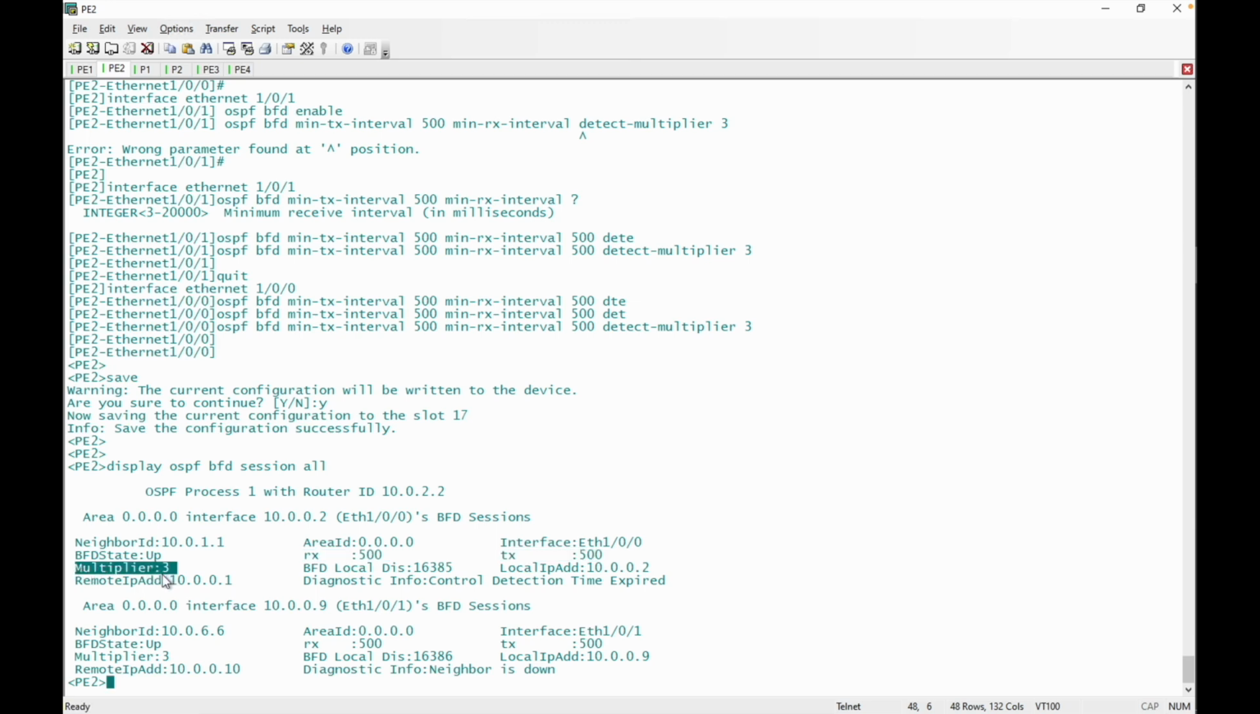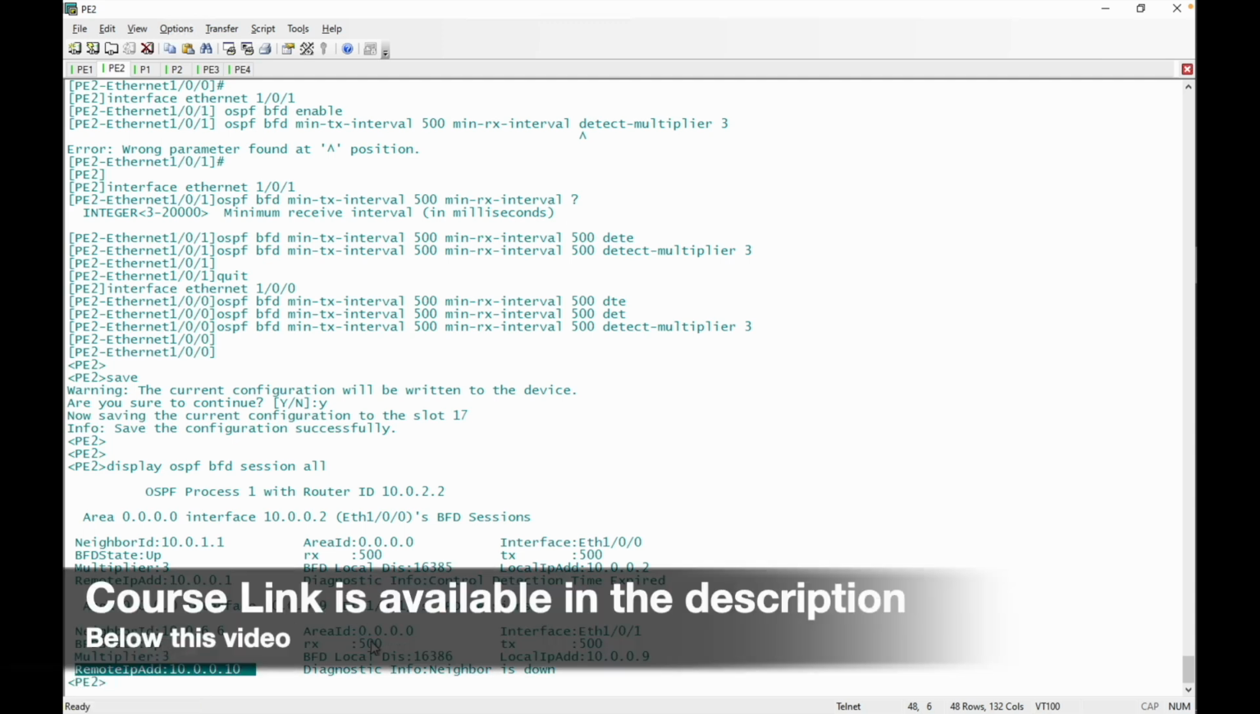And we have another BFD session in the up state with the other peer through interface Ethernet 101, and the local IP address is 10.0.0.9, neighbor ID is 10.0.6.6, remote IP address is 10.0.0.10, and RX interval 500, TX interval 500, and multiplier is 3.